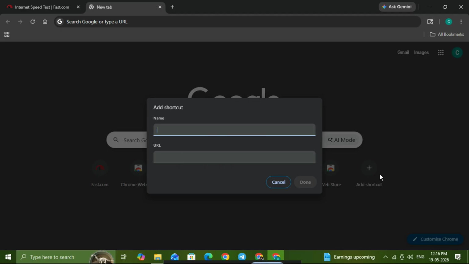Now it's time to enter the details for your shortcut. In the shortcut name field, type the name you want to appear on your Chrome homepage. This could be something simple like YouTube, Gmail, Facebook, or even the name of your own website. In the website address field, type the full URL of the page you want to save. For example, if you want to create a shortcut for YouTube, you would enter https://youtube.com. Make sure the address is typed correctly so the shortcut opens the right page when you click it later.